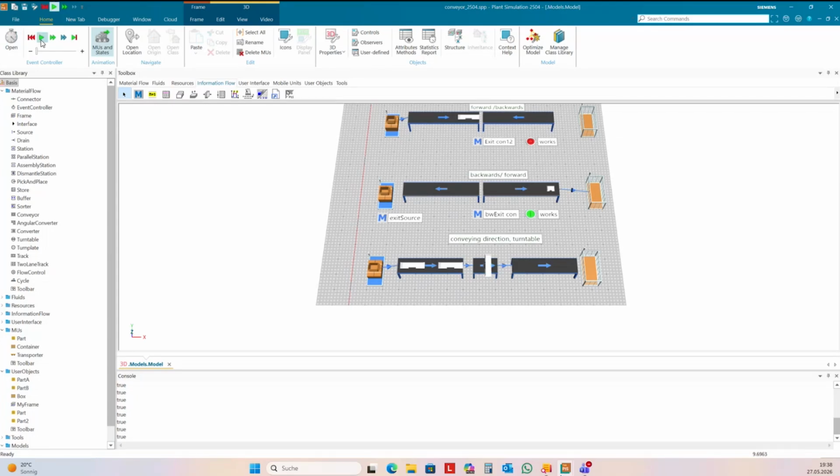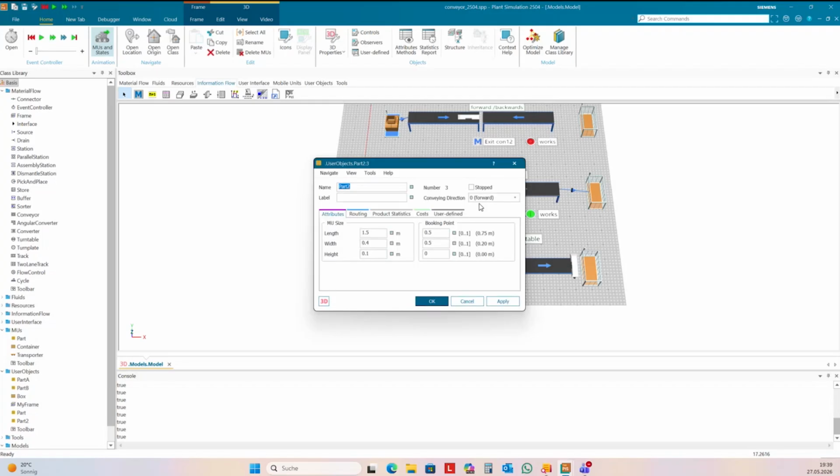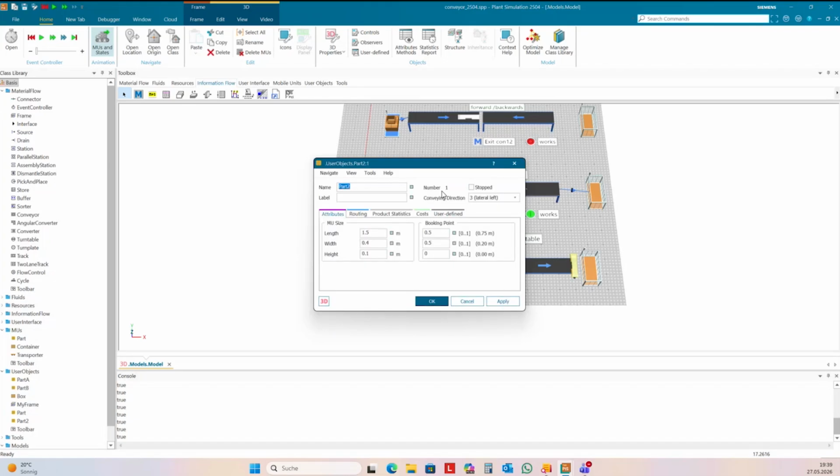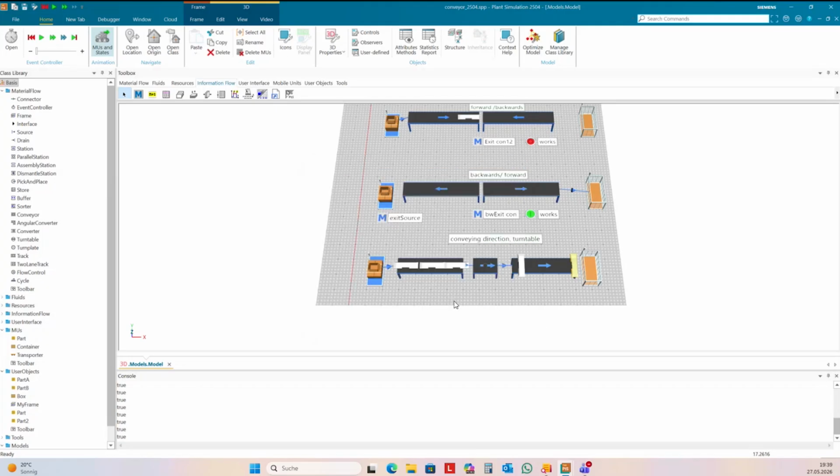Like here, you have a long part, then you have a buffer, for instance, where you buffer the parts lateral, and so it needs an element to turn this part and change the conveying direction. And here you can use the turn plate. The turn plate changes the conveying direction of the MU. It's first conveying direction 0, and at the end, it's conveying direction 3, lateral left. And so you can again use a turn plate to turn it back to conveying direction 0.